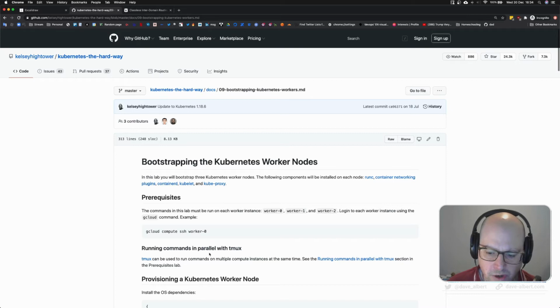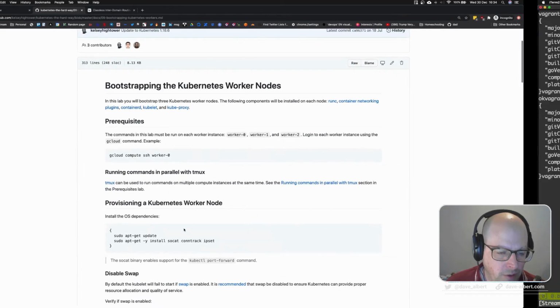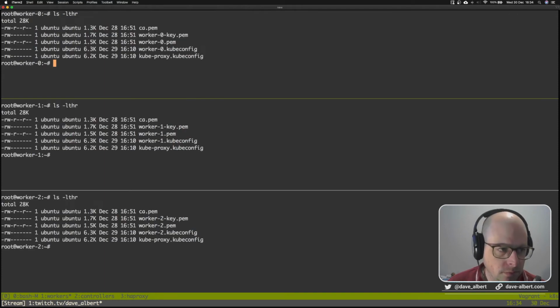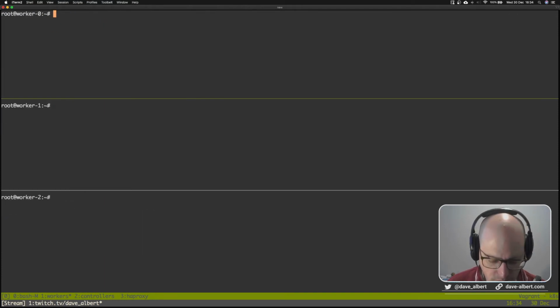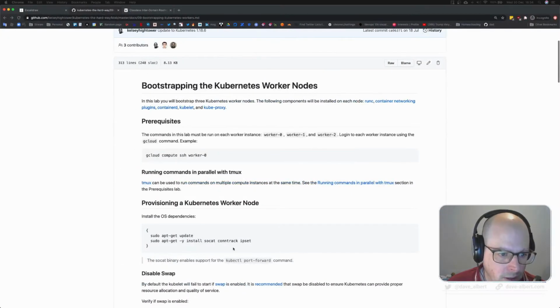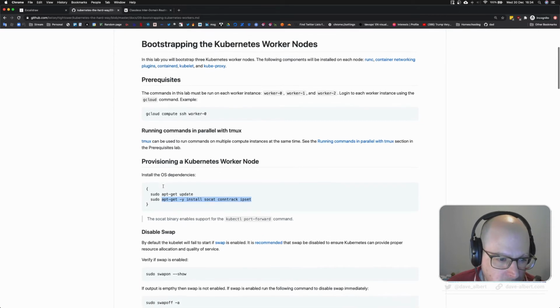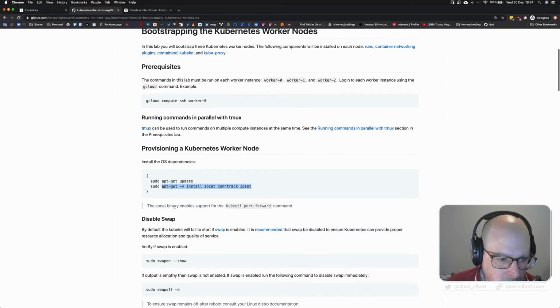So let's start on the worker nodes. We've got some time. All right. So we want to go to the workers and install socat, conntrack, and ipset. Socat enables kubectl port-forward.